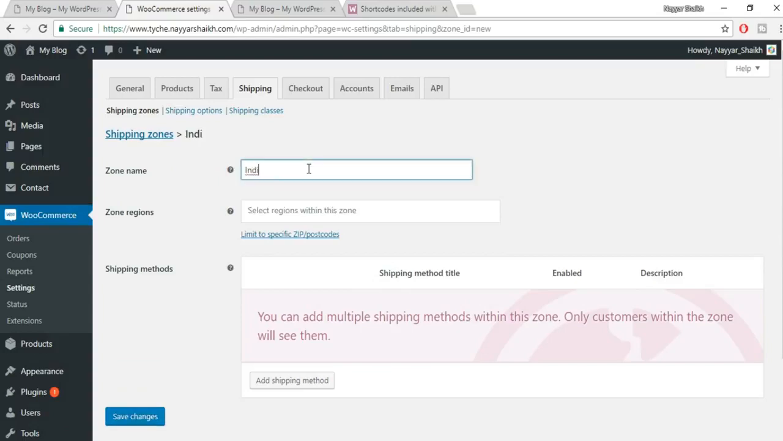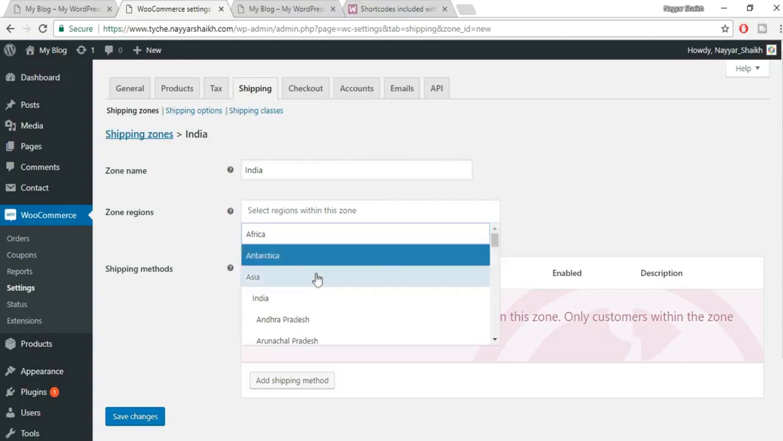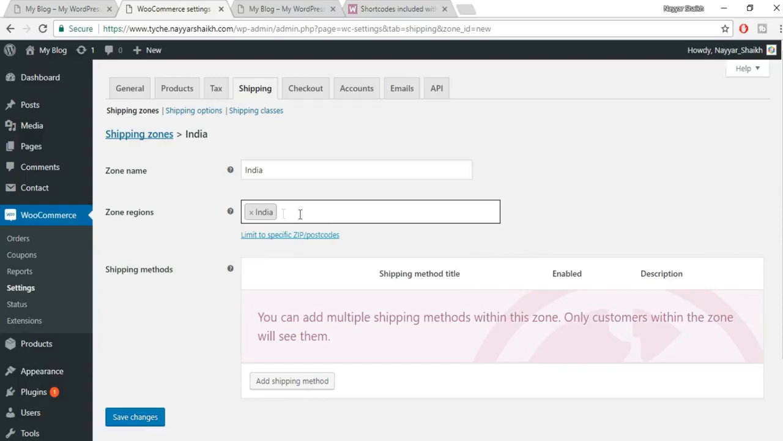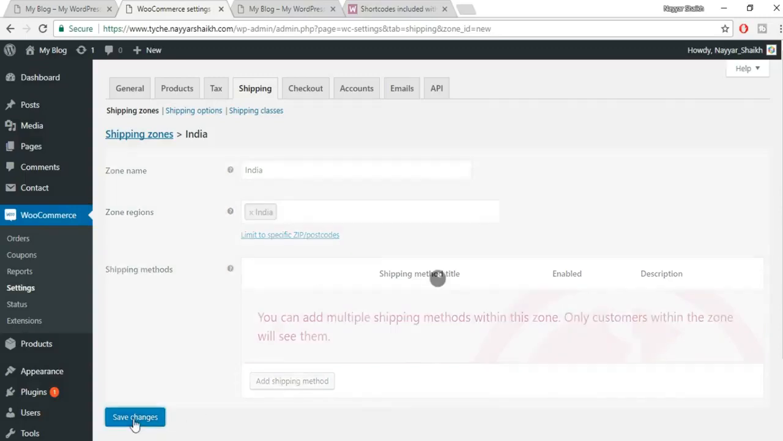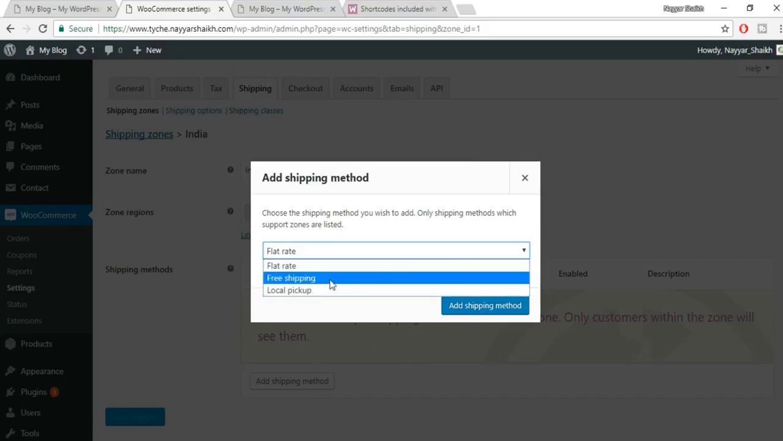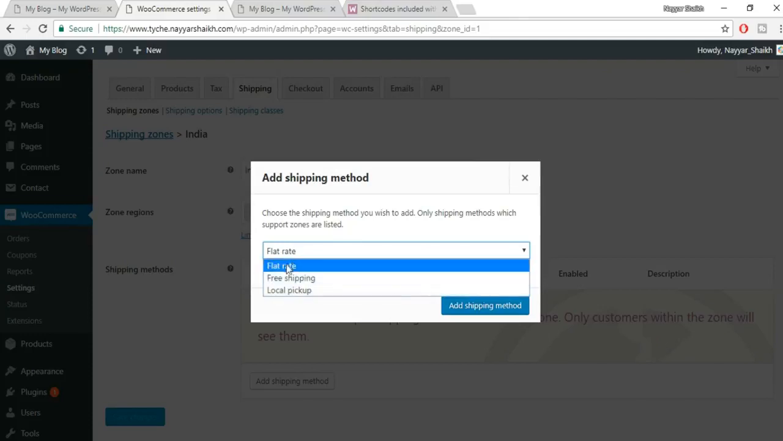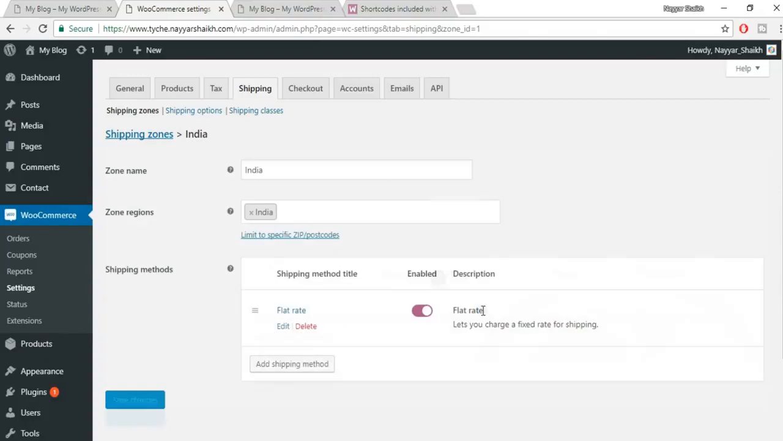So I'll name it India. You can name it anything. Now I'll select the region. I am shipping to entire India, so I'll select India. Click on save changes. Now click on add shipping method. Now what is the method which you're going to follow for shipping? If you want to provide free shipping, you can select free shipping. If you want to provide local pickup, you can select that. I'll select flat rate and click on add shipping method.